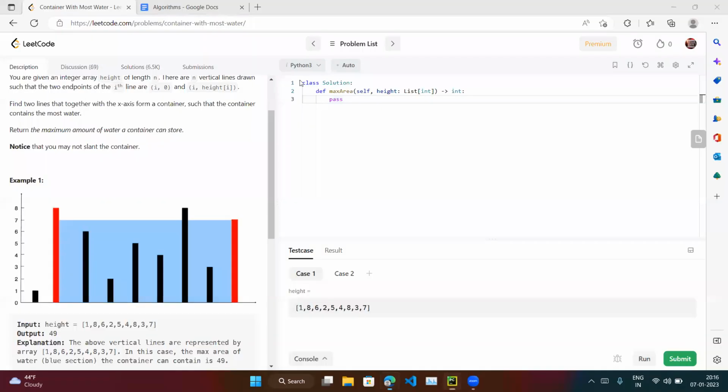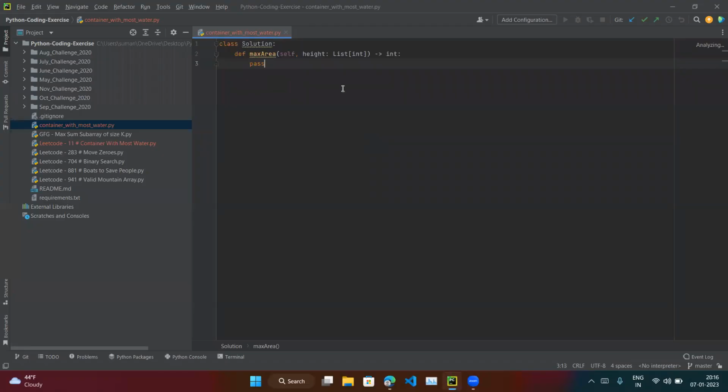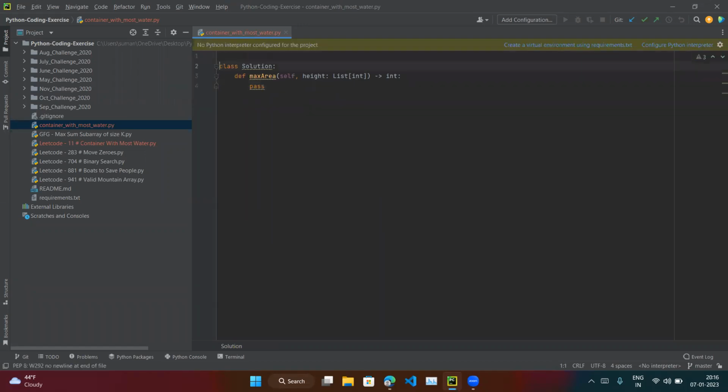So let me copy the code. Control A, Control C, Control V, and we know we are using the typing method. So we have to import the list from typing, import List. And for max area, let's rename it brute force method, or maybe method one, any name. Correct. So we have to calculate the maximum area. So let's think maximum area is 0.